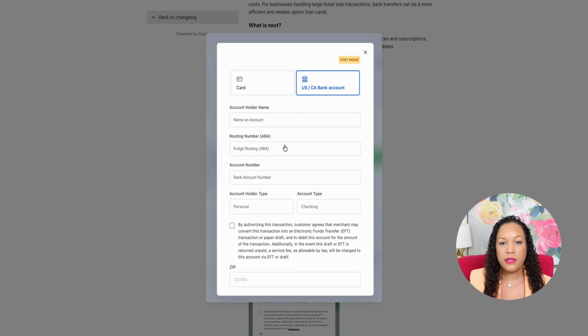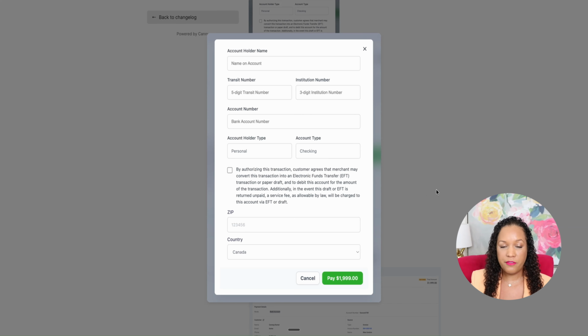Now, when you send out an invoice, a recurring invoice, or a subscription, your client will have the ability to select ACH transfers. This will be accessible for US and Canadian bank accounts only. Your clients will have the option to add in their account information, including their routing number, account number, as well as the account type. They can authorize that and enter in their zip code. Once they've added their information for US or Canadian bank accounts, they can go ahead and select the Pay button.